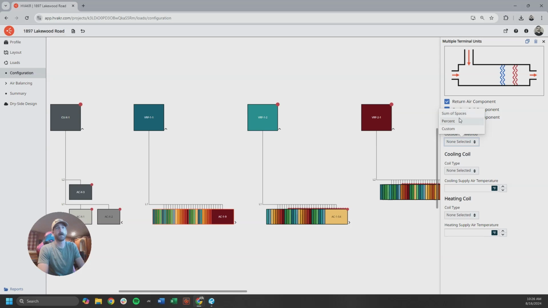I can do sum of spaces, percent, or custom. Sum of spaces is going to just sum up the required outdoor air for each space in this zone, and that's the number I'm looking for coming in at this box. So that's going to be good in this case, especially because it's kind of dedicated outside air going straight to the zone. I just want what I need. So sum of spaces. The cooling coil, I don't need to select a type. Direct expansion, I mean refrigeration, it's fine.